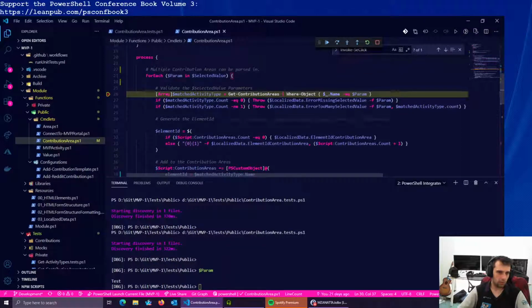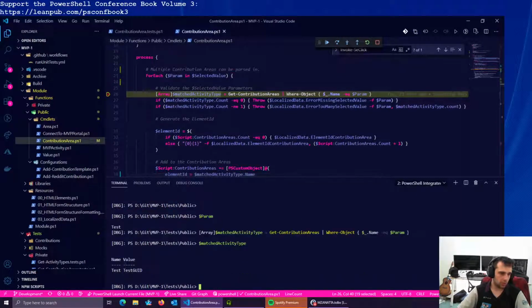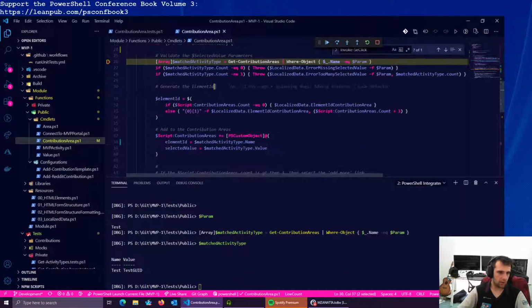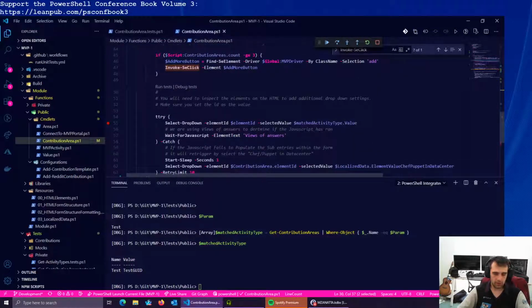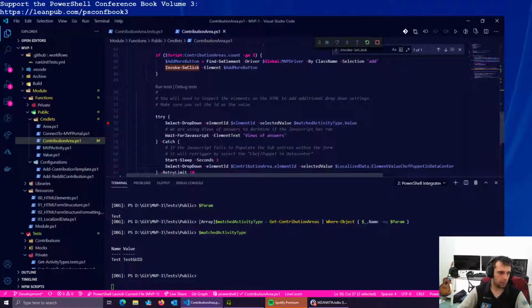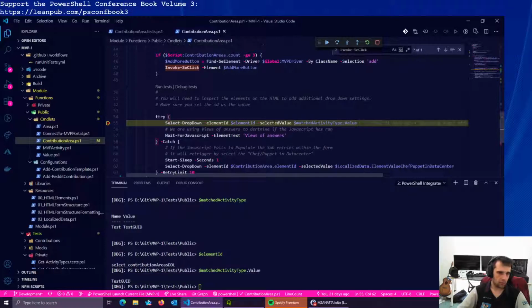Activity type. Let's see what's in here. It should be fine. Yep, okay, we've got test data. Let's just hit F5. Okay, cool. What's an element ID? Okay, yep, so that's working. What's in here? Yep, that should be working.